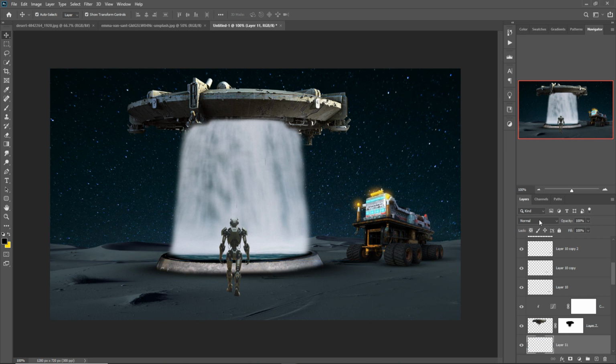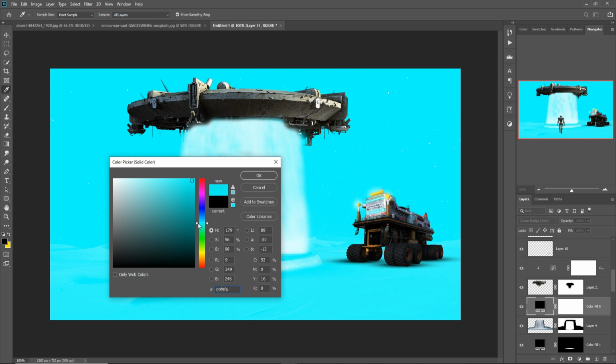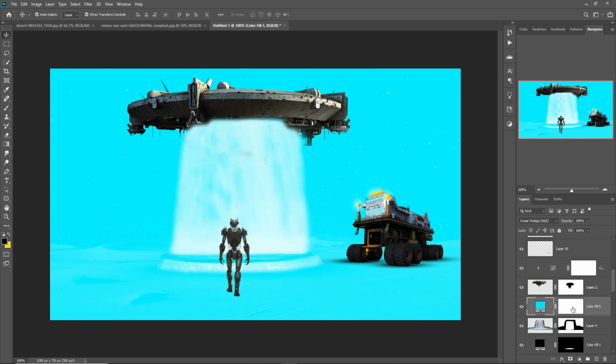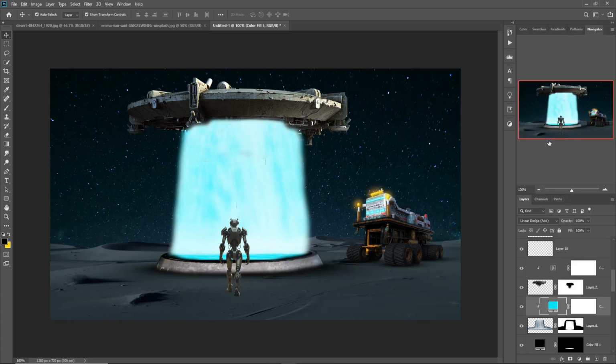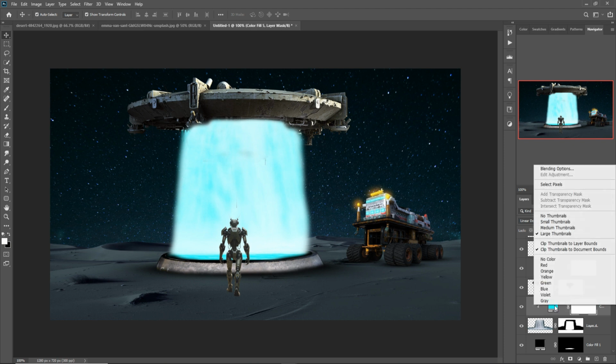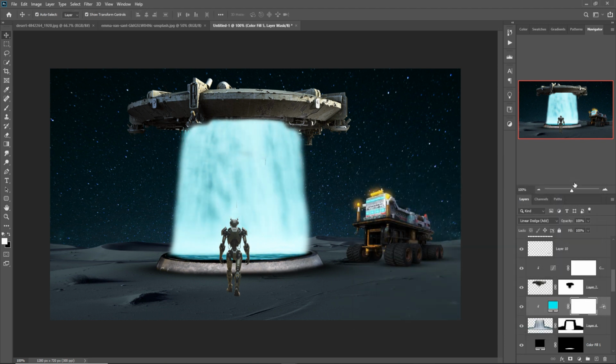Take a blank layer, select linear dodge and select solid color, select blue color, blue is perfect, just right click and clipping mask and select blending option, hold Alt key. Okay, Control I, and we are going to add some lights like this.